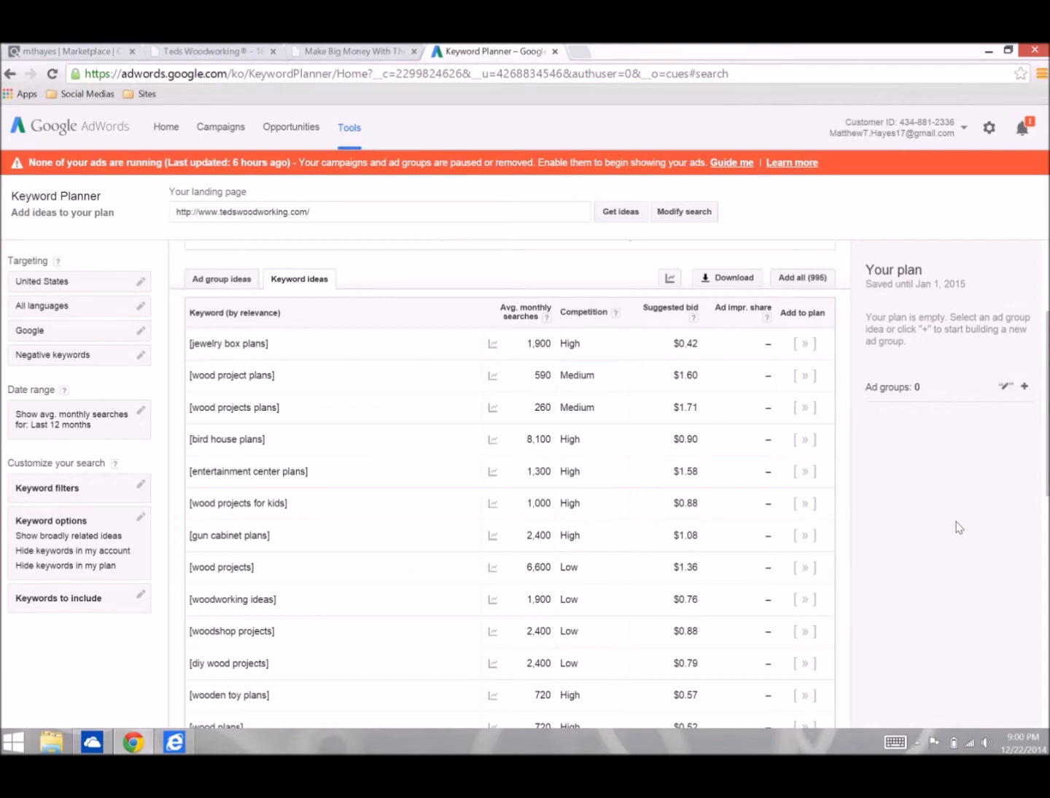And the way I look at that is, as a rule of thumb, I like to find these average monthly searches. So that means "birdhouse plans" is being typed into Google 8,100 times a month. If we can find one or two of these keywords, as a rule of thumb, that are over 5,000 a month, that means we definitely have a market that we can market to.